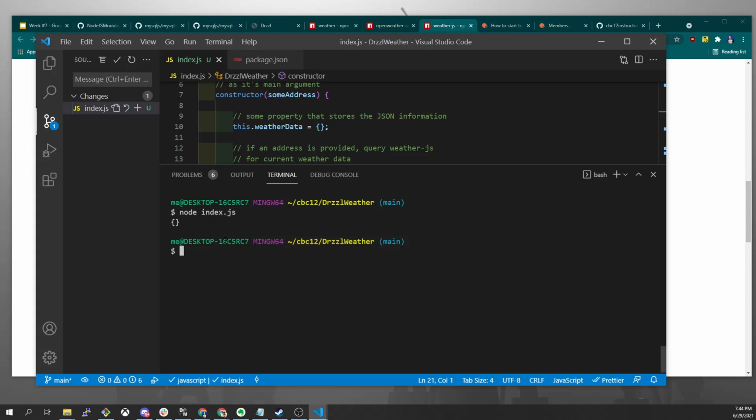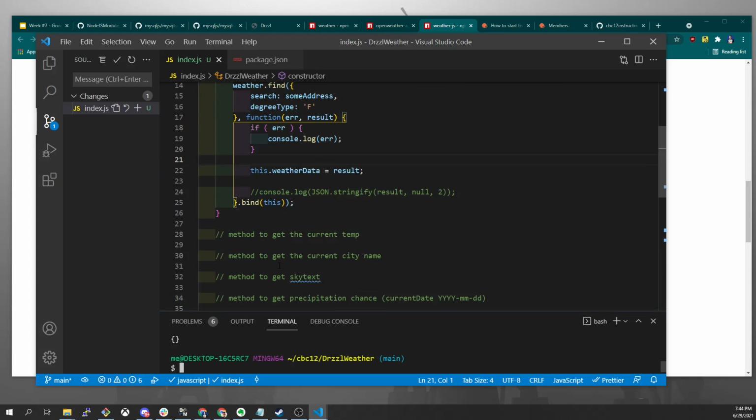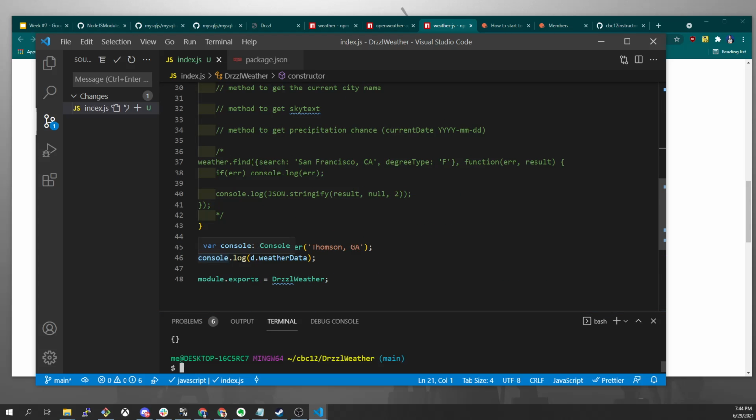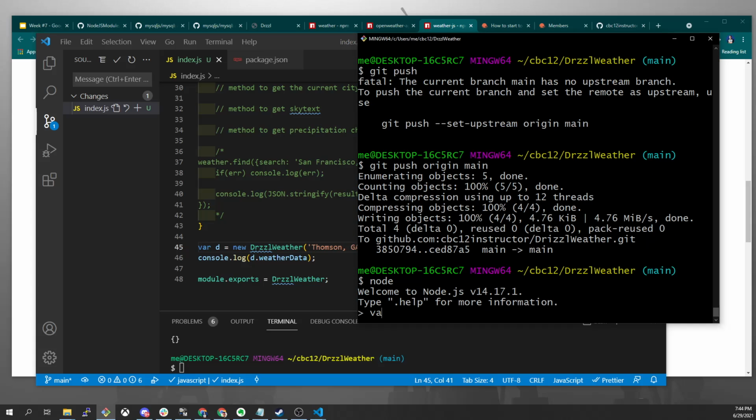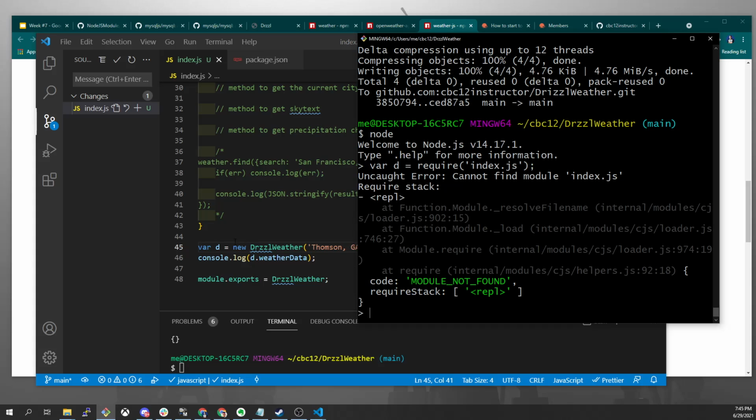But we see the problem here. So in index.js, when we log our weather data, this line of code is running before this is finished fetching that information. If we were to load this into Node, and we do var d equals require index.js, let's do it like this.